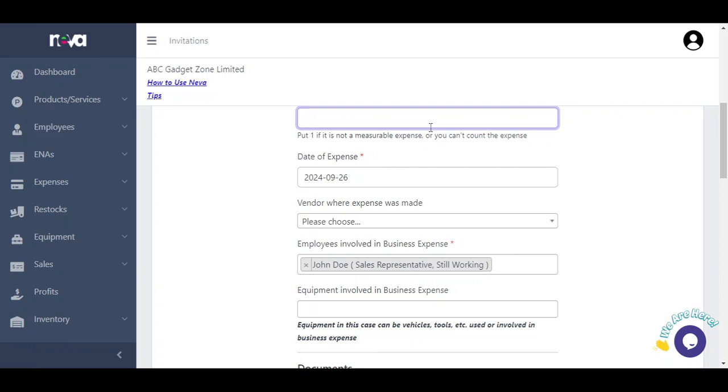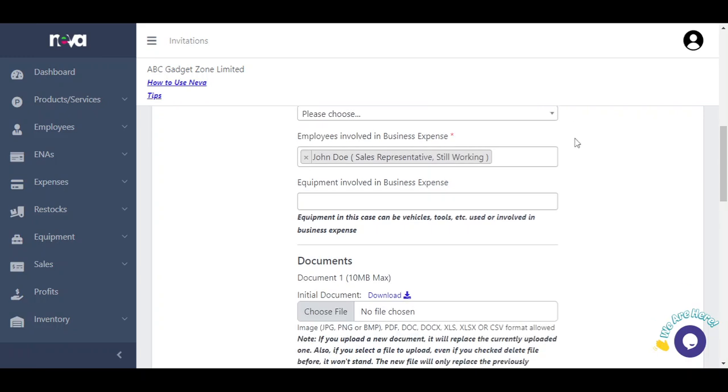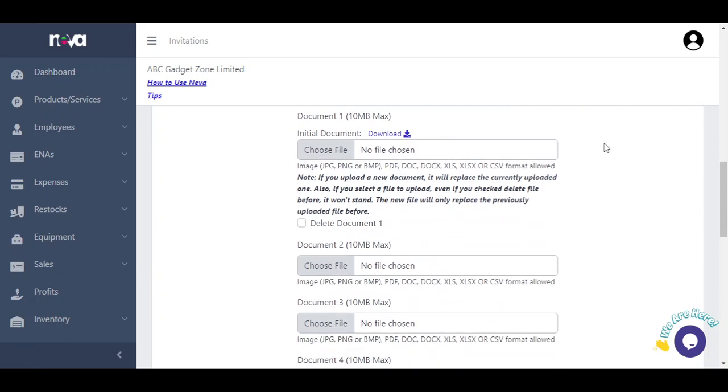Let's say the quantity, we change this to 3. And then when you come to this documents part, if you check this, what it means is it's going to delete the initial document that was there. But if you actually upload a new document, it will replace the existing one that was there before. So if you no longer want any document there, you can use this to delete.